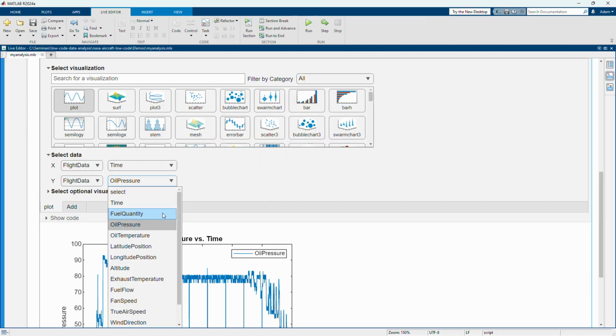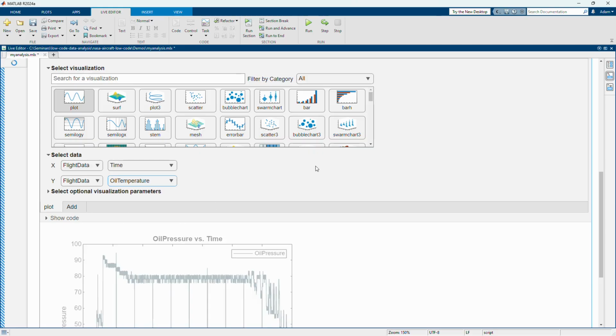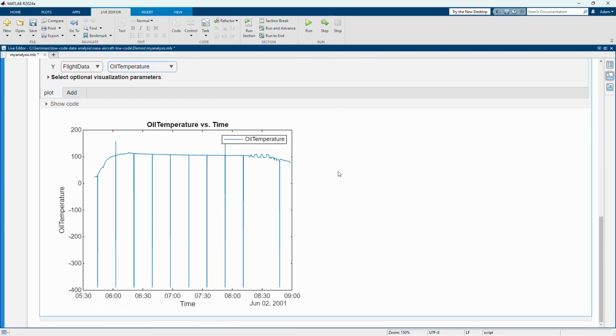And if it's happening in the oil pressure, we should probably check the oil temperature. And again, we can see something similar dropping down to almost negative 400 degrees. I don't care what temperature scale you're using, that obviously can't be correct.